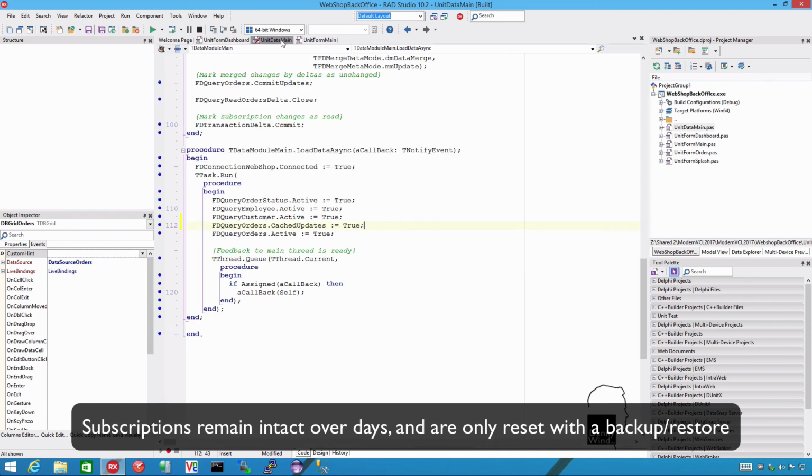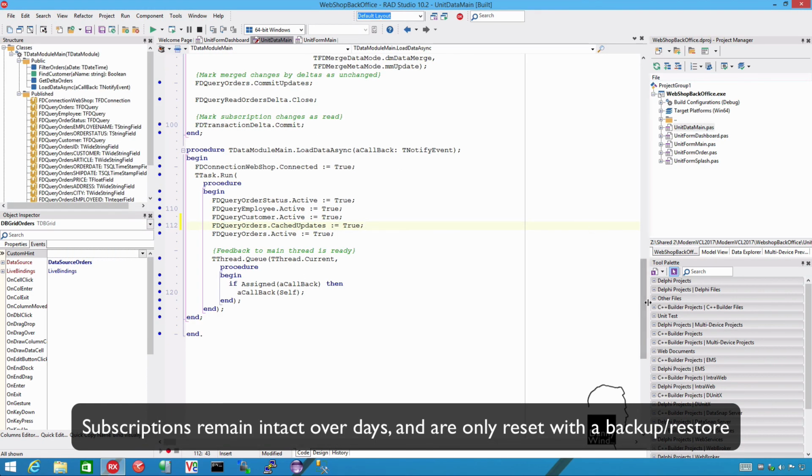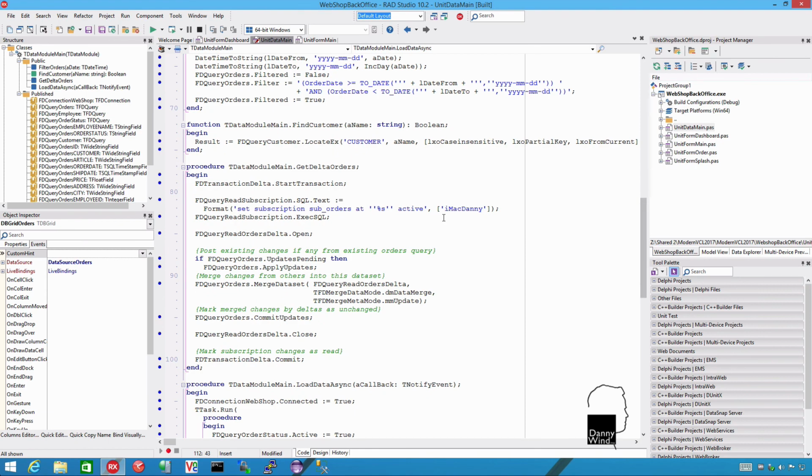Subscriptions can survive over disconnects and reconnects. They're just based on the identifier that you give when you activate the subscription. So that's IMAC Danny in this case.